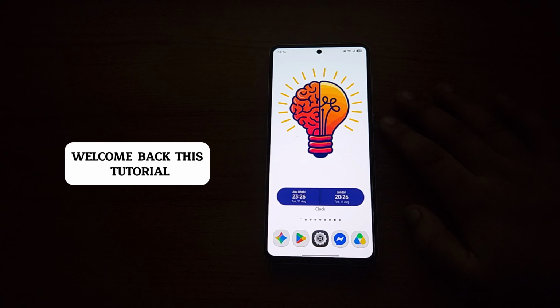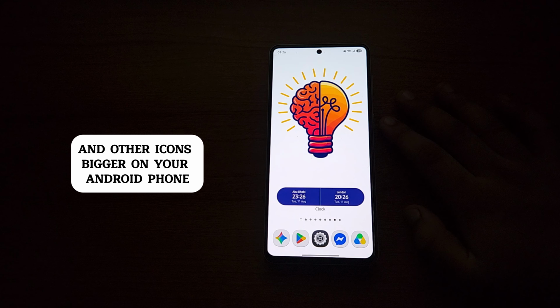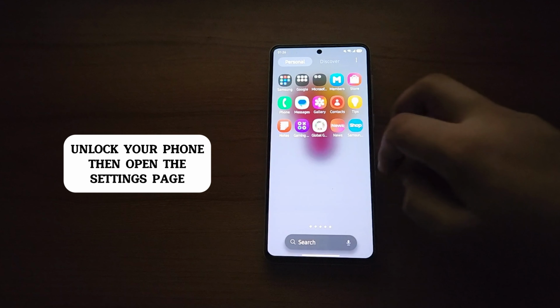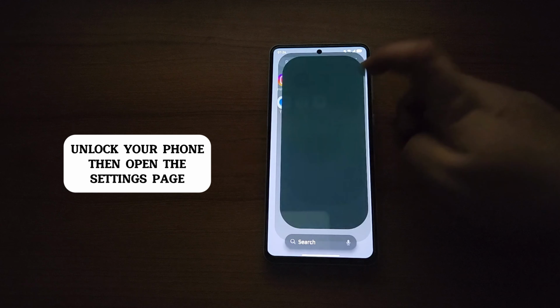Welcome back. In this tutorial, you will learn how to make the battery icon and other icons bigger on your Android phone. Let's get started. First of all, unlock your phone, then open the settings page.